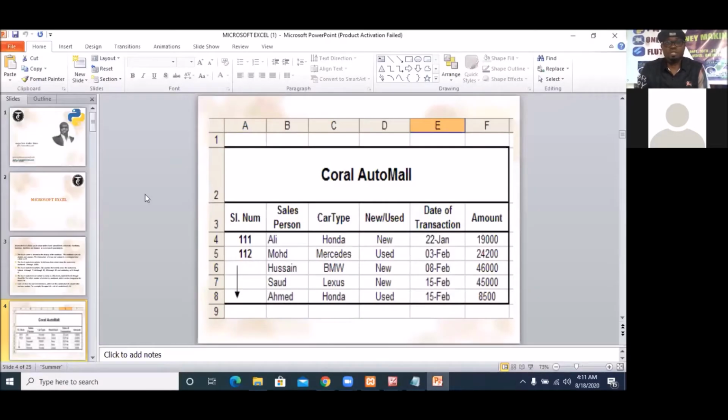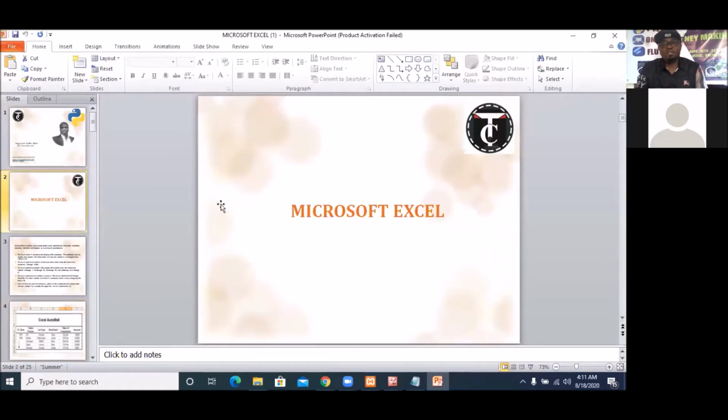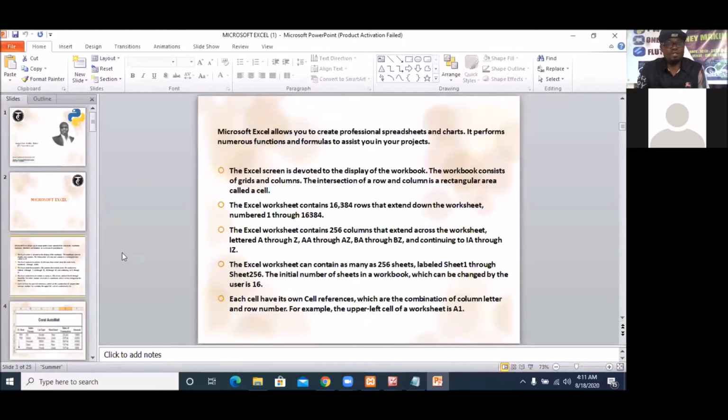You remember yesterday, please can we see my screen there? Yesterday we talked about Microsoft Excel. We said that Microsoft Excel is an accounting software. It's a professional spreadsheet that we can use in creating charts. And we can also put formulas. It helps us to do a whole lot of work.